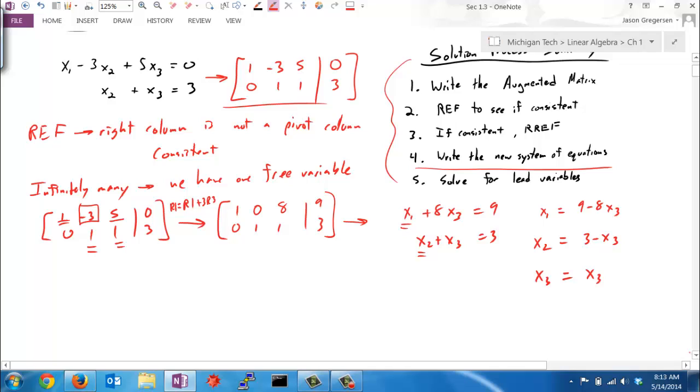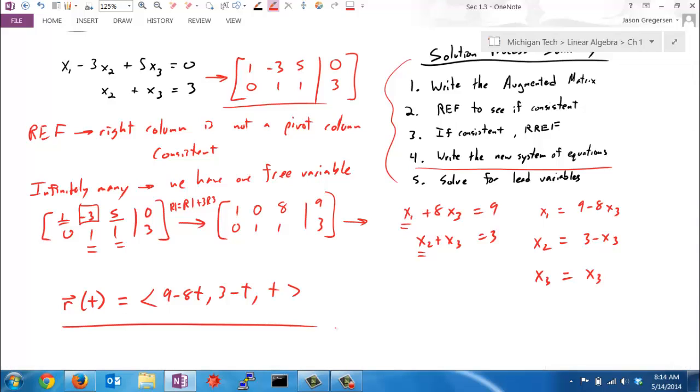In fact, if you've had Calc 3 already, you've seen this kind of parametric form before. I could rewrite this, and instead of using x3 as my parameter, I'll use t, for instance. I could say that this looks like 9 minus 8t, 3 minus t, and t. And that would be my solution here. If you haven't had Calc 3, don't worry about that last thing. I'm not going to do a whole lot with this, and your book's not going to either. But if you have had Calc 3, this is the parametric representation of the solution, and from there we can see that it's going to be a line.